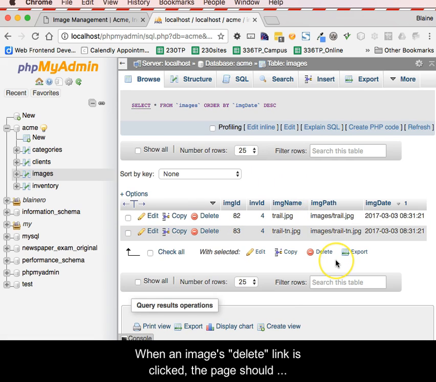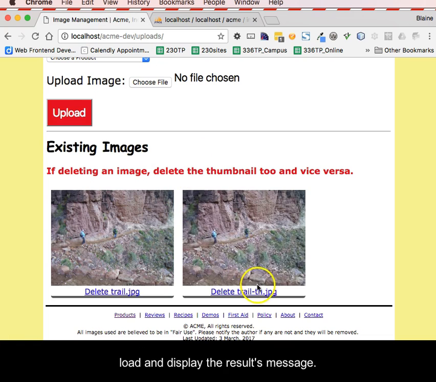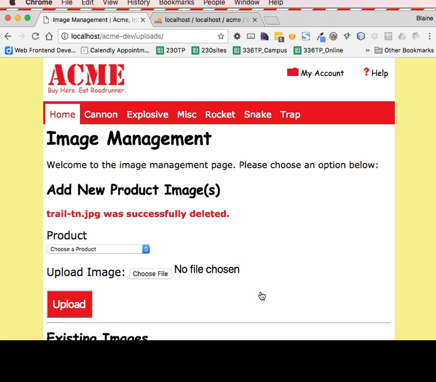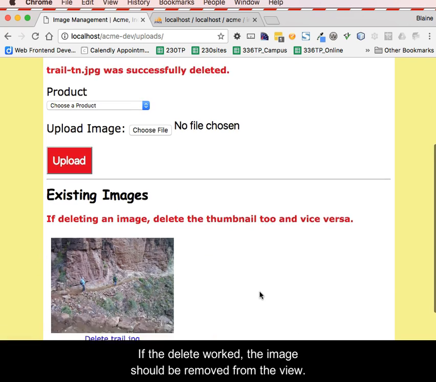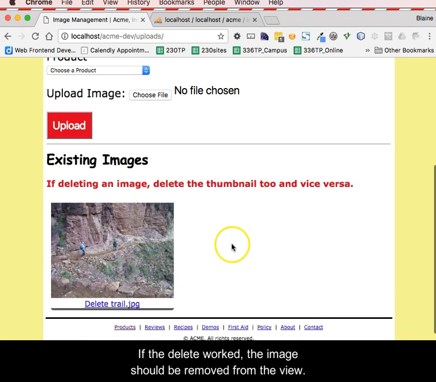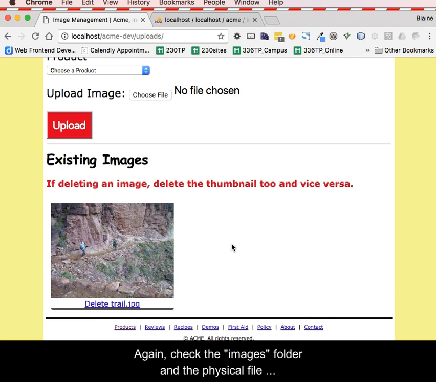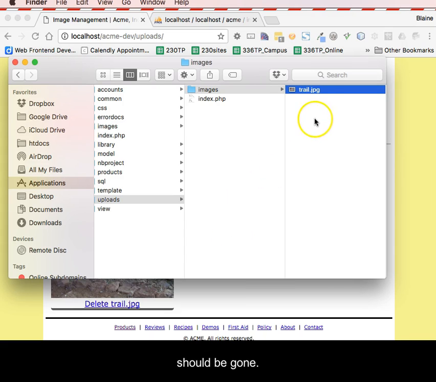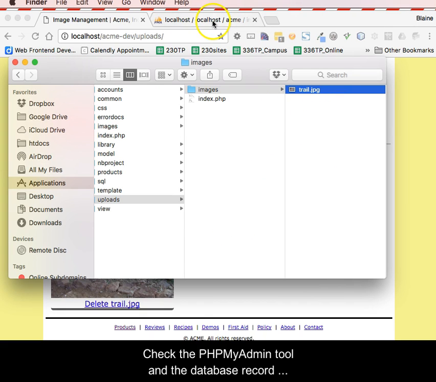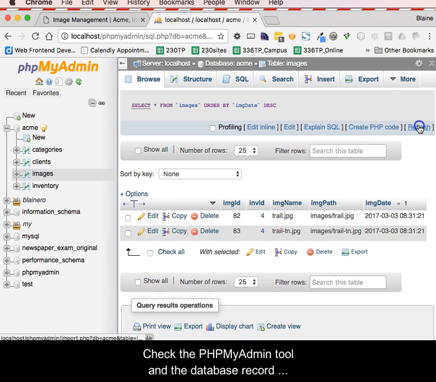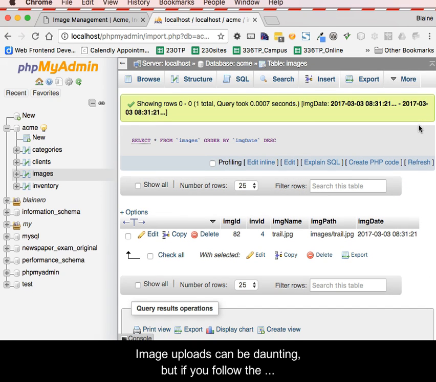When an image's delete link is clicked, the page should load and display the results message. If the delete worked, the image should be removed from the view. Again, check the images folder and the physical file should be gone. Check the PHP MyAdmin tool and the database record should be gone as well.